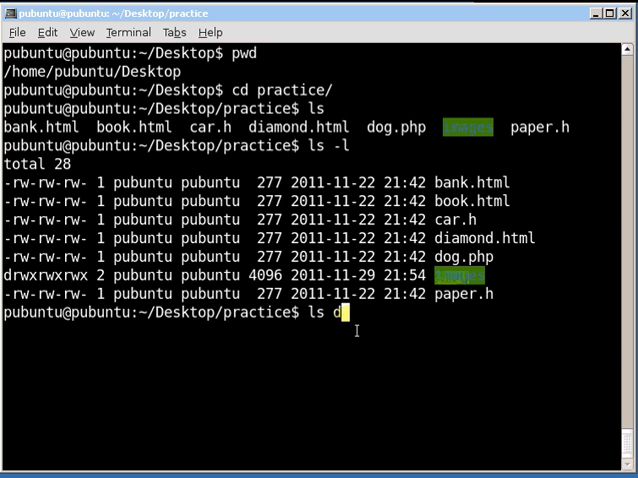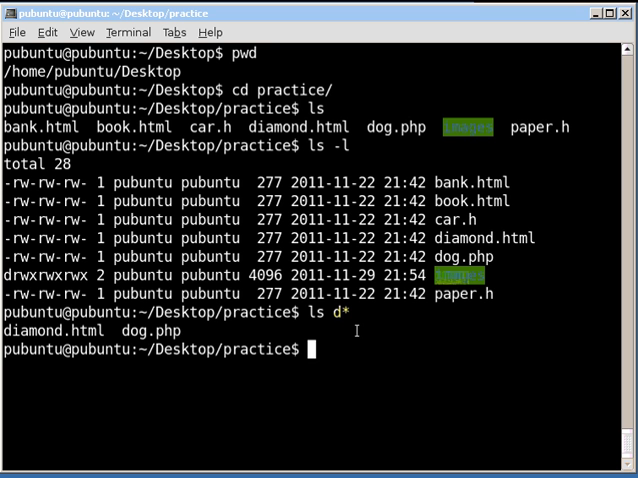So I put D, and then I'm going to use an asterisk, or a star, which means that it's going to show everything that starts with a D regardless of what is after the D. So in this case, it should show diamond and dog. Let's hit enter, and yes, it says diamond and dog.